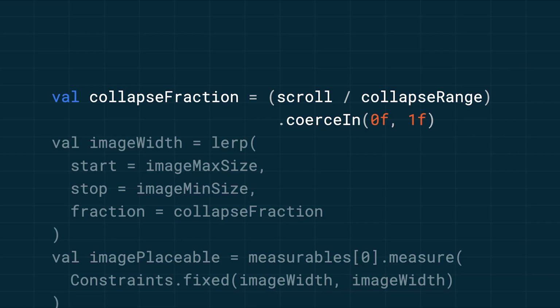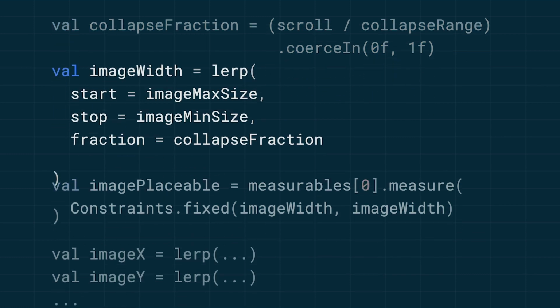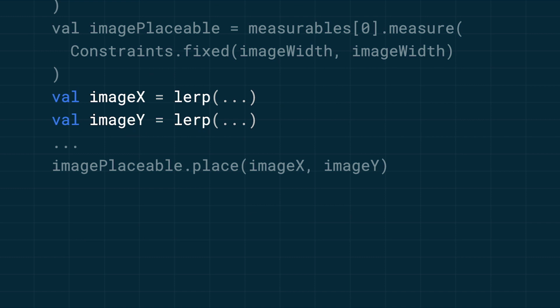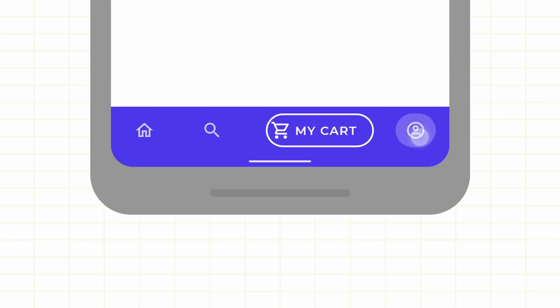We calculate a collapse fraction based upon how far you've scrolled, then we use the lerp function to calculate the size for this fraction. We measure the image at this size and calculate the appropriate coordinates to move it from the center to the top right over the course of the gesture and place it there. You can even directly animate an element size.